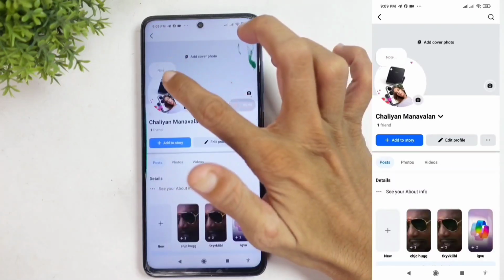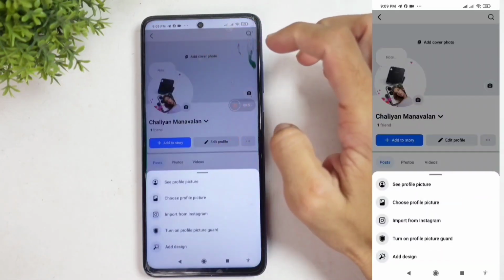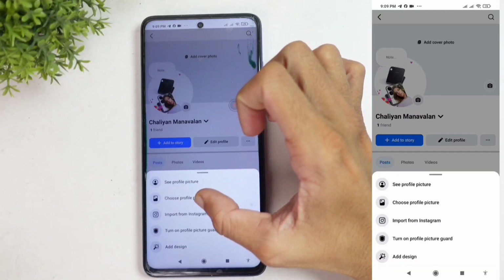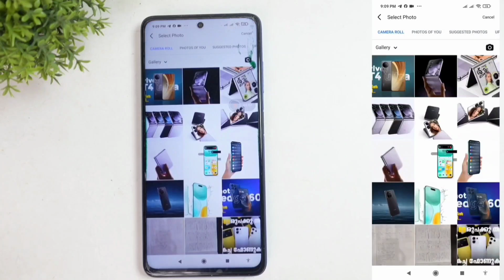After that, you'll notice your profile photo at the top. Click on it. When you do, you'll see an option that says Choose Profile Picture. Tap on that. Once you tap it, you'll be taken to your gallery. From there, pick the photo you want to set as your profile photo.